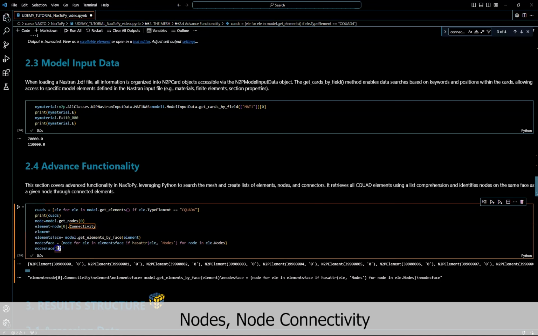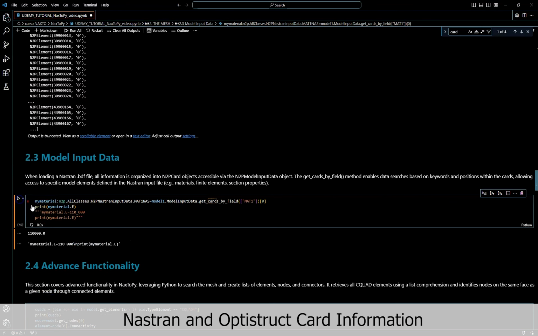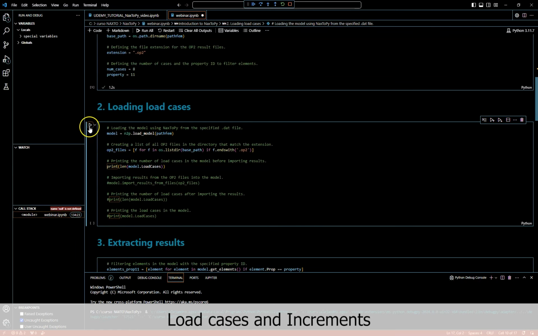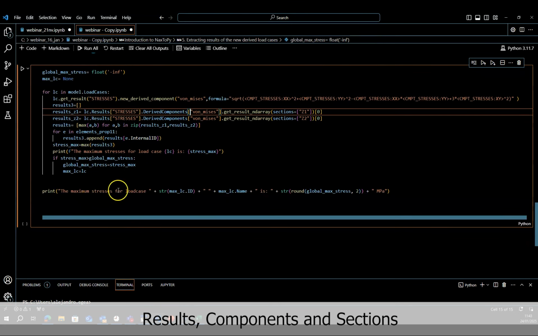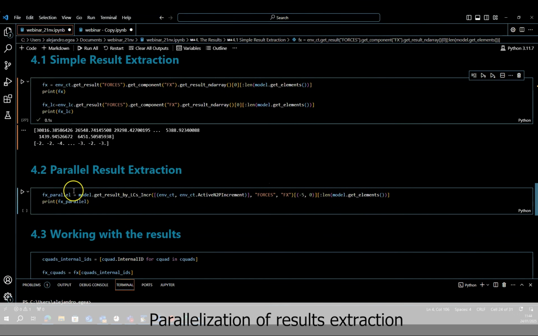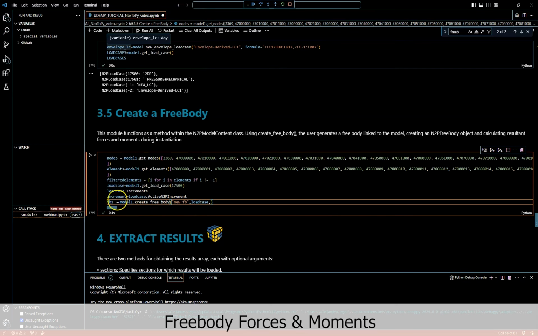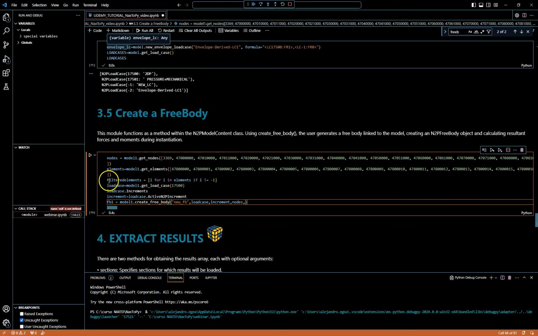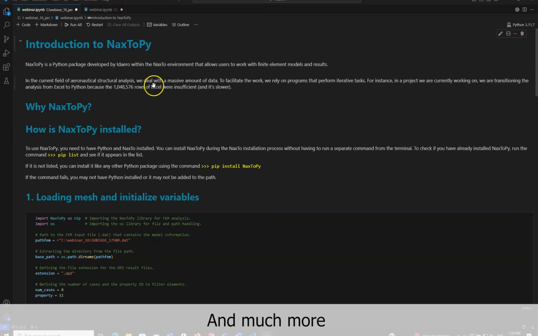Nodes, node connectivity, materials and properties, NASTRAN and OptiStruct card information, load cases and increments, results, components and sections, parallelization of results extraction, envelopes and derived load cases, free body, forces and moments, executable version of NaxToPy scripts, and much more.